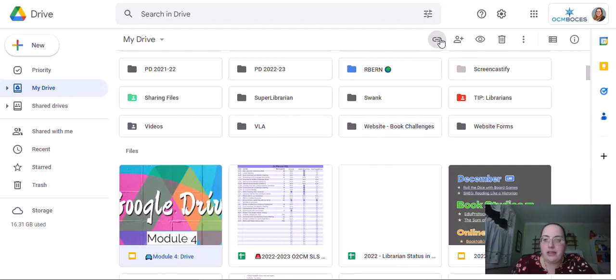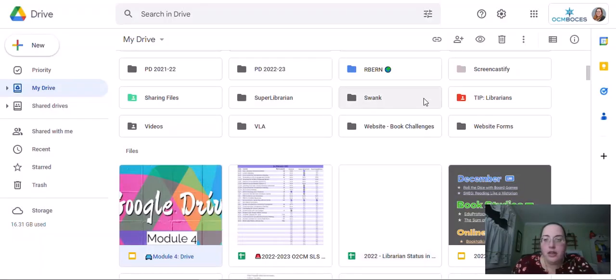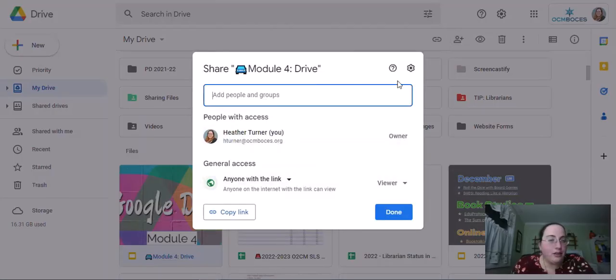And the first one is a link. This will give you a direct link to the document or folder. Right there, copy the link. You can change the sharing settings on this screen as well. The next one over is the share button. I click on that. It's the same exact screen.